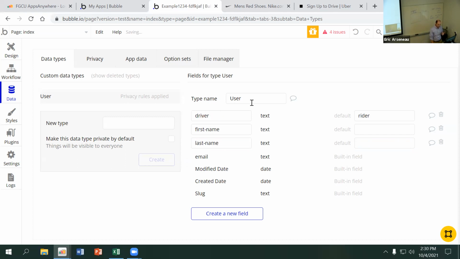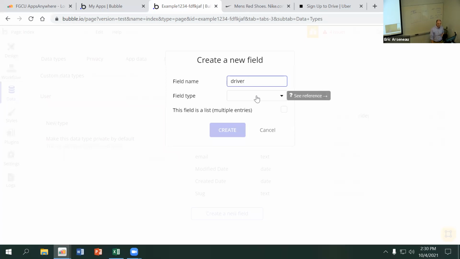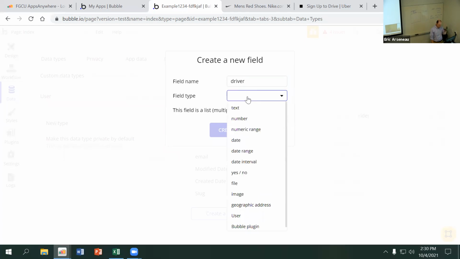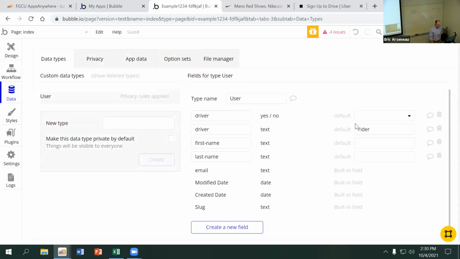Okay, so let me do create new field, driver. This is how I think we should do it. If I was setting up Ubers right now, doing this live, I would do driver, yes, no, because that's less memory, right? The text string is a bigger memory than yes, no. I try and always use yes, no where I can. So I'll say driver, yes, no. And by default, they all get a yes. The rider is another option if we want, okay?